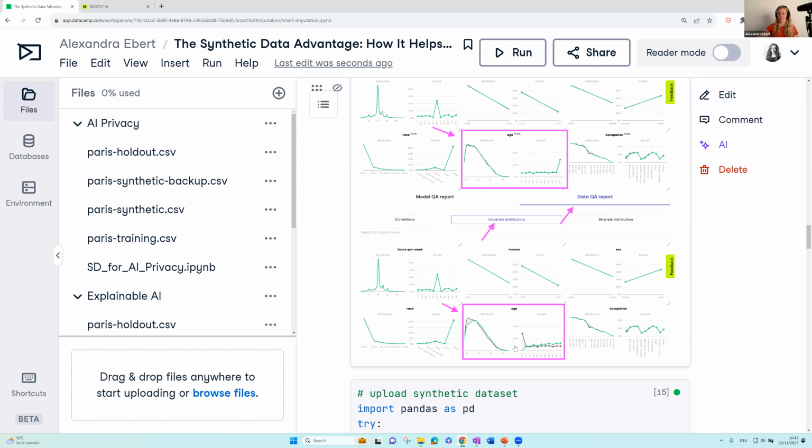But you see that the synthetic data deviates from the distribution that it had in the training sample, because this is where it imputed the values into. And the question now is, did it make a good guess? Did it do this in a meaningful manner? And did it actually bring us closer to the ground truth?